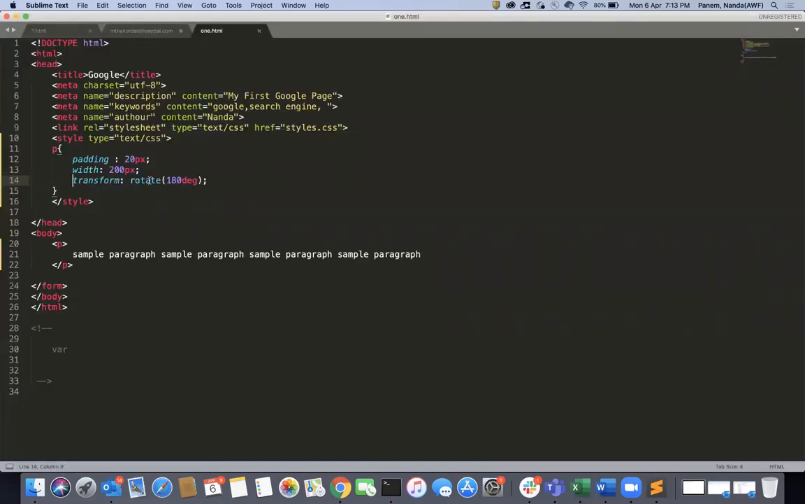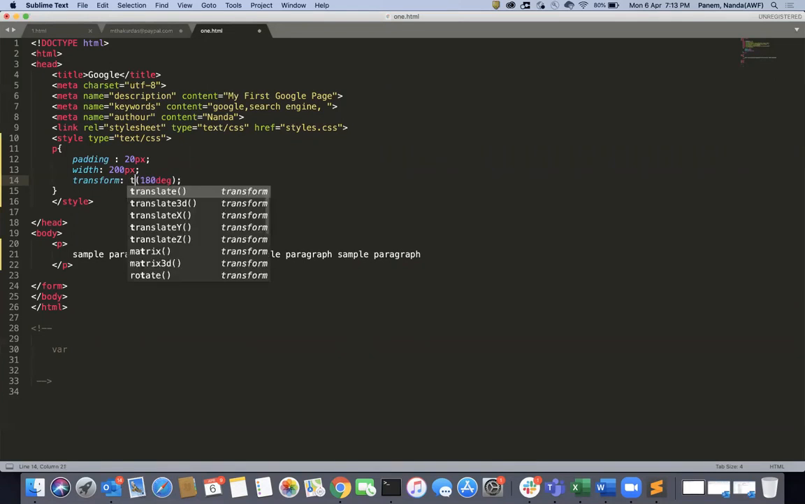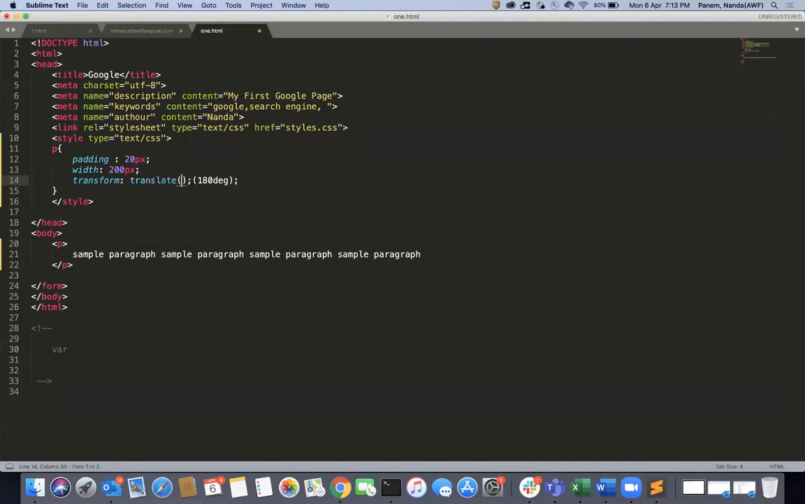Suppose let me keep it as translate. We have a couple of options. Rotate will rotate in a different direction. We have translate, with 50 pixels and 100 pixels. So it is like text shadow. How are we seeing the text shadow? Same like this text shadow, you can see that this is going to be transformed.